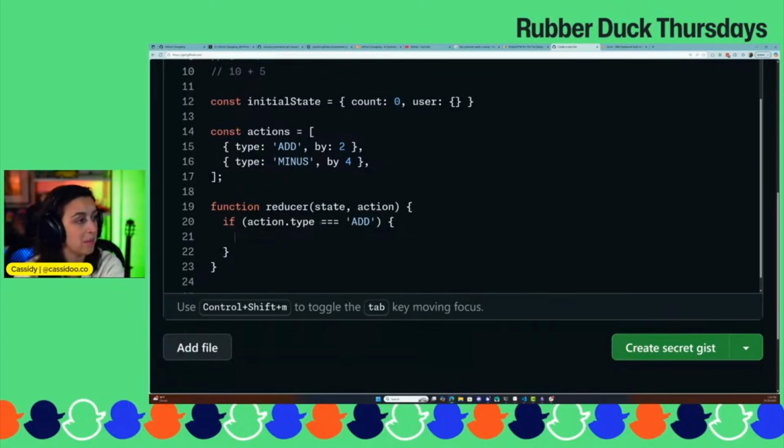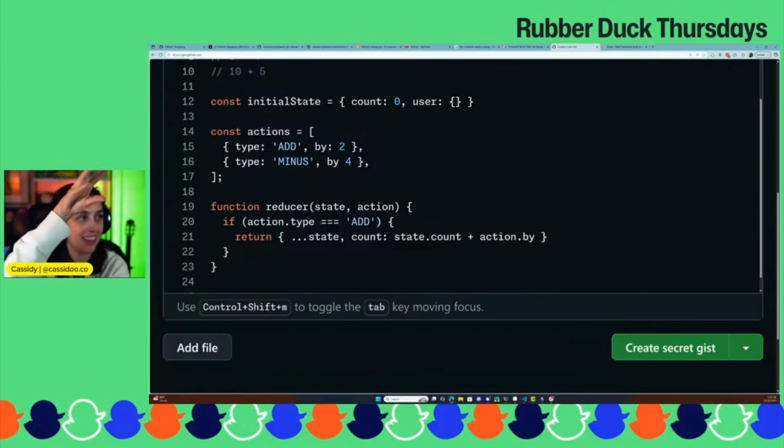If the action.type is add, then we want to return the existing state, and I'll explain that ... in a second, and then count of the count will be state.count plus action.by. So remember, it was like the state plus action. We're taking the existing value of the state's count and then increasing it by action.by.